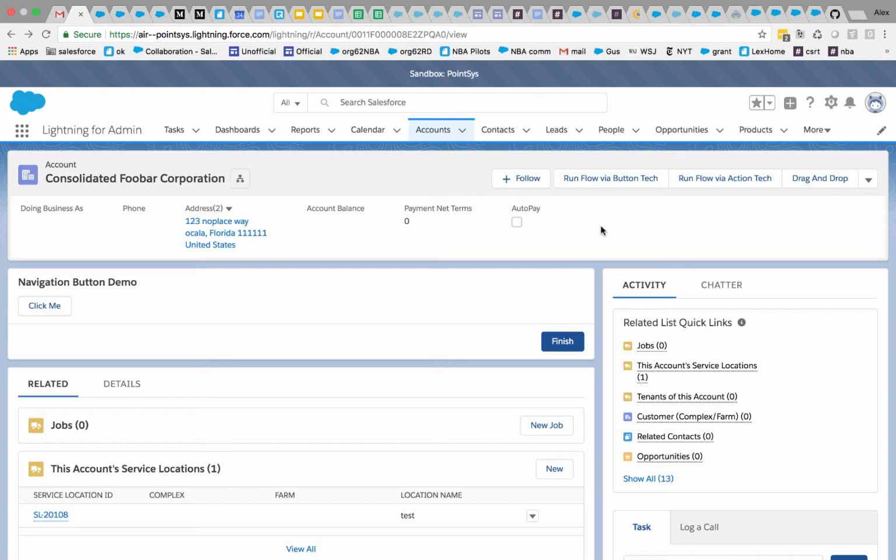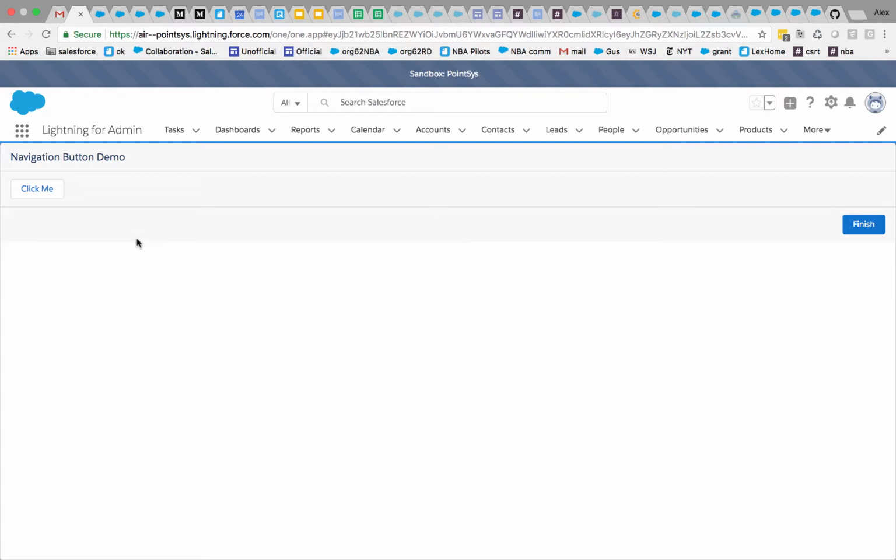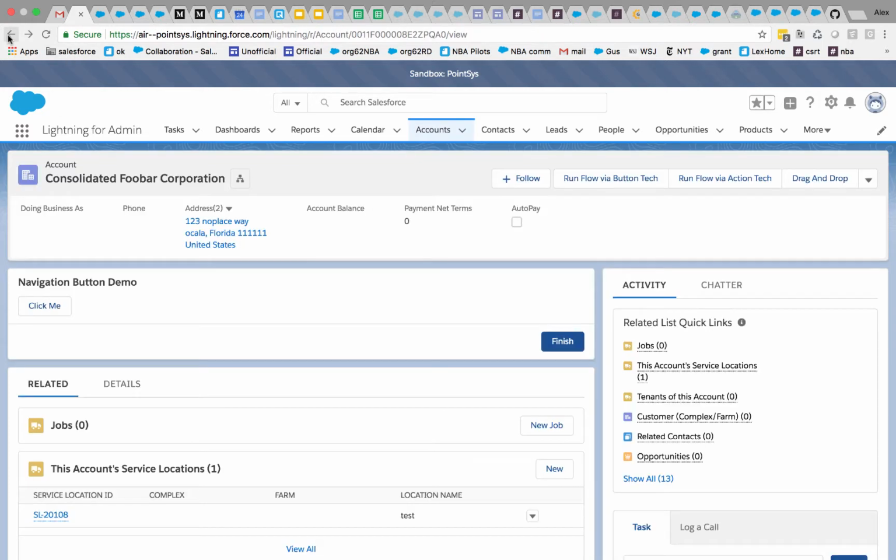So for example, if I run that same flow by clicking on this button, which says Run Flow via Button Tech, and I'll explain that in a minute, that same flow that comes up and the Click Me button appears, but I can click all I want. No navigation works because navigation events do not work when flows are run via button technology.